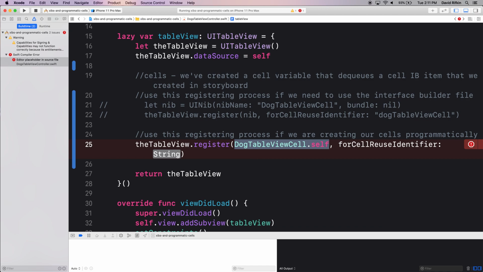Do you want to know something really annoying? If we are registering it here, what we were doing in our storyboard or our XIB files when we were setting that reuse identifier was declaring that in the interface builder file. When we are registering this cell, which is of a certain type, at the point where we register it, we get to say what the reuse identifier is.